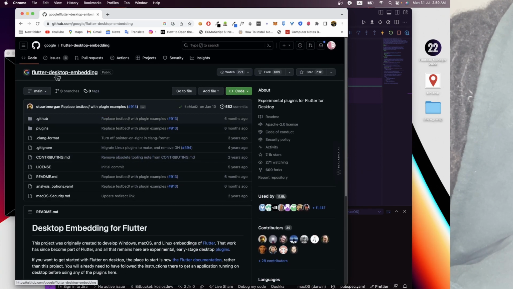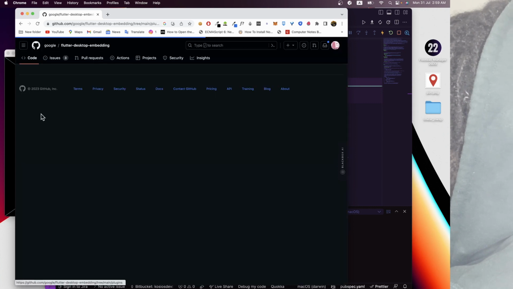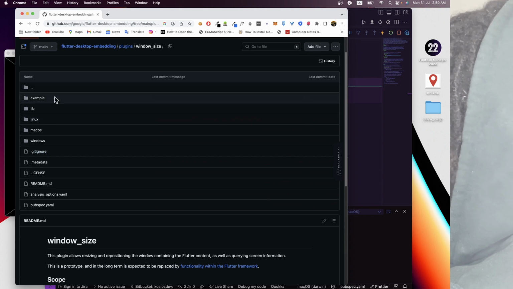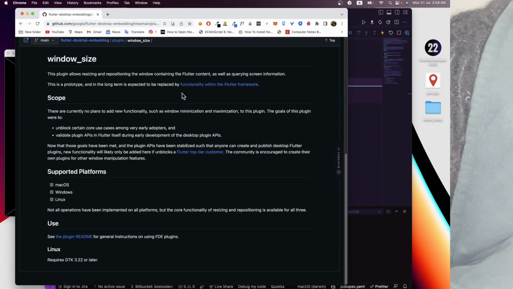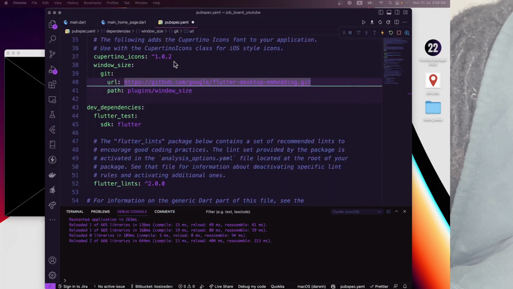So this is the one I'm talking about, Flutter desktop embedding. Inside over here, I can go to the plugin section. Inside the plugin section, you can see the window resize plugin I'm talking about. So this is practically a plugin. So you guys can get it and use it.